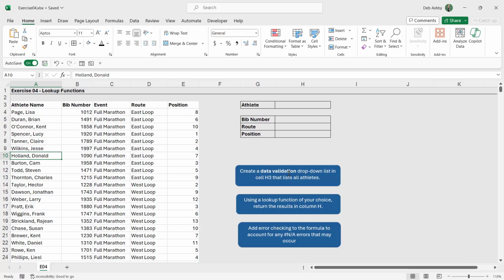So the first thing I'd like you to do is create a data validation drop-down list in cell H3 that lists all of the athletes. I'd then like you to use a lookup function of your choice, so you can use any lookup function, to return the bib number, the route, and the position of whatever athlete has been selected in the drop-down list. And I'd like you to add error checking into the formula to account for any NA errors that may occur. That's all I need you to do.